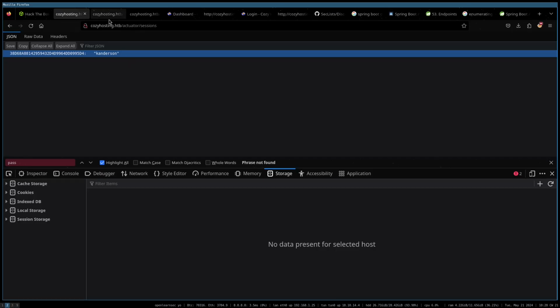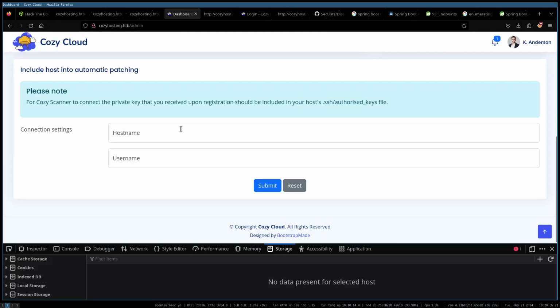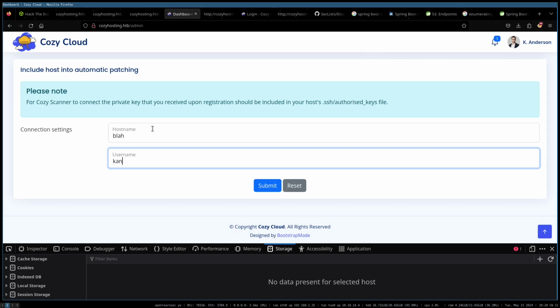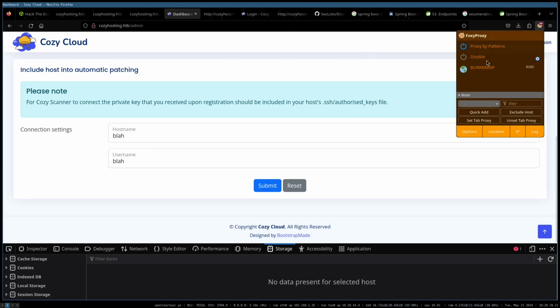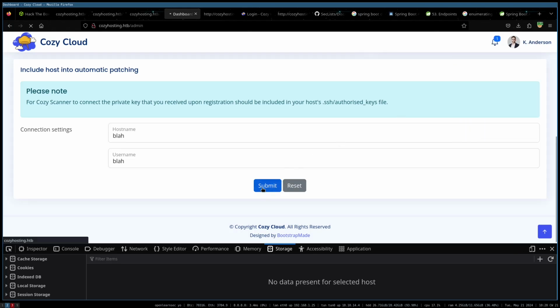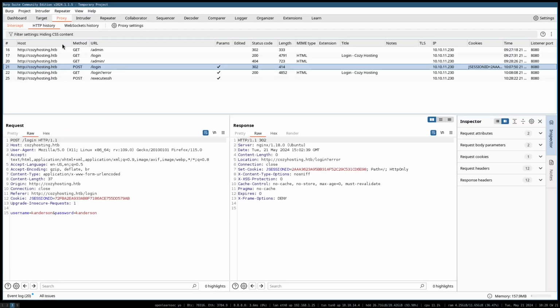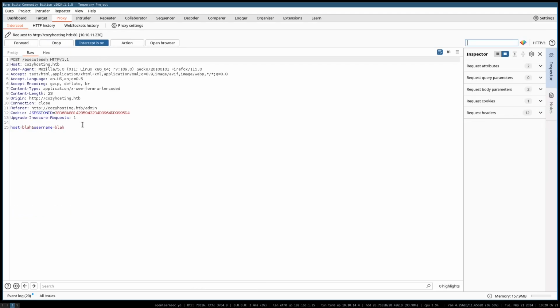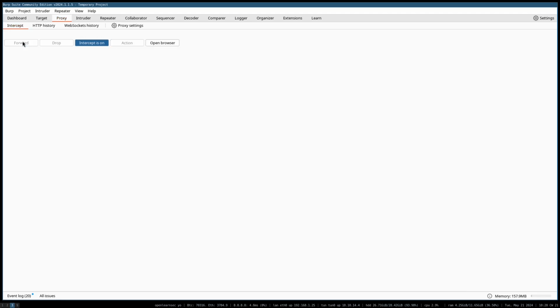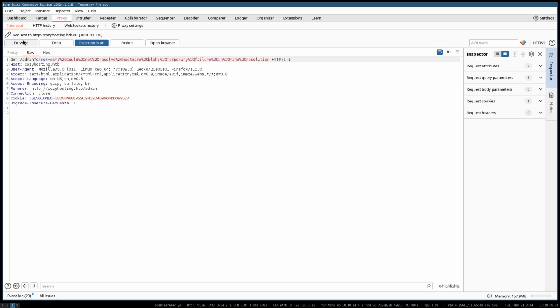All right, let's do ourselves a favor. Do this right. Host name is blah. Username is KN. Well, it can just be anything, right? Blah. Let's turn on Burp. Submit. Intercept. Forward. Error. Could not resolve hostname blah. So I think it's going to be the host name field.